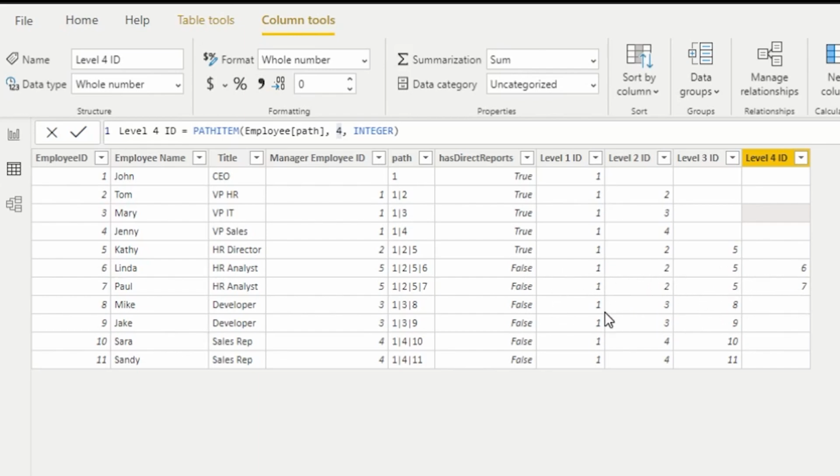Unfortunately, these IDs are not very informative. What we want to do is build the hierarchy not based on IDs, but based on names. So what we're going to do next is create another 4 columns, and those 4 columns will be used for the real hierarchy, where we use the names of employees instead of the IDs.